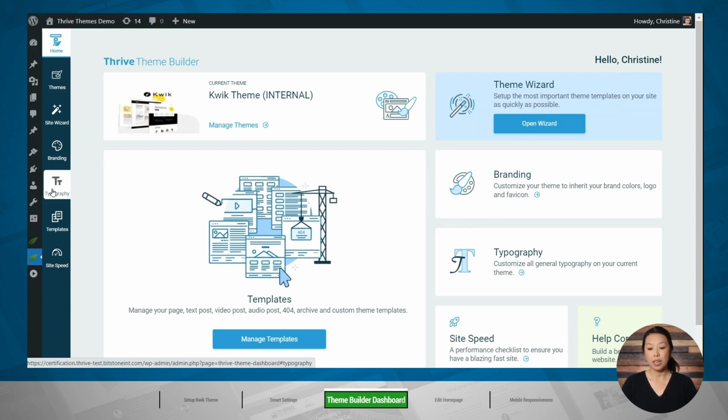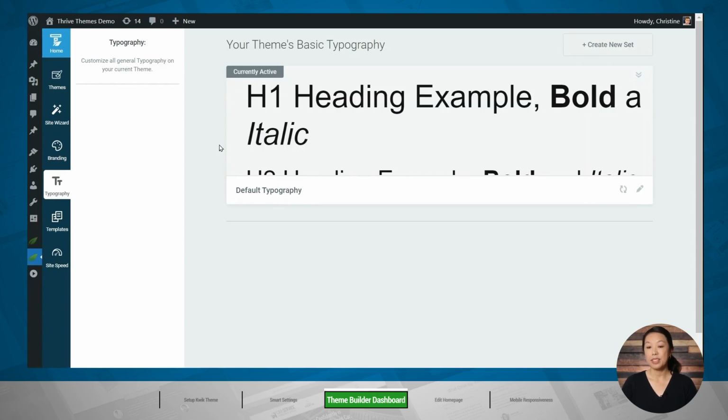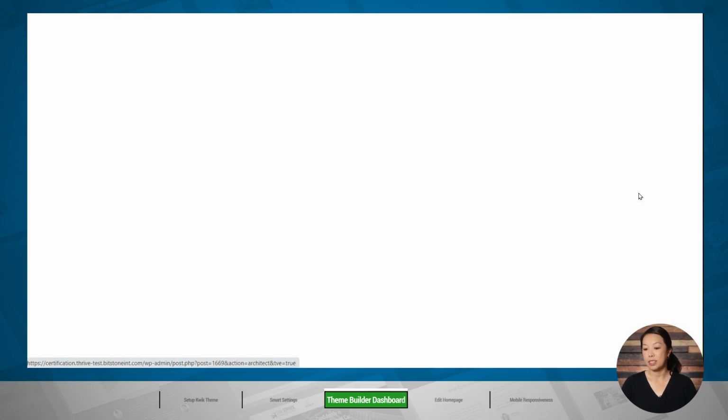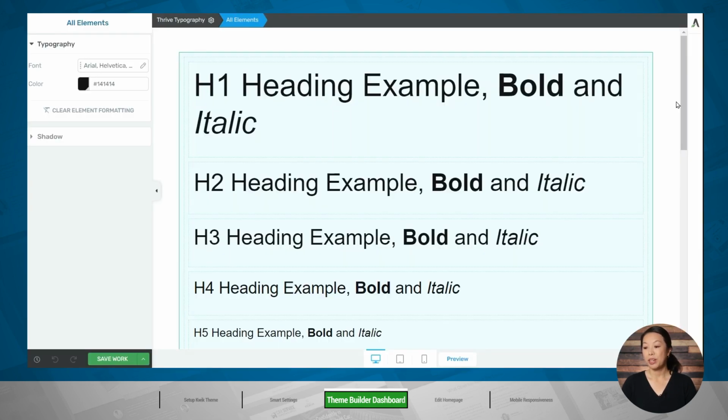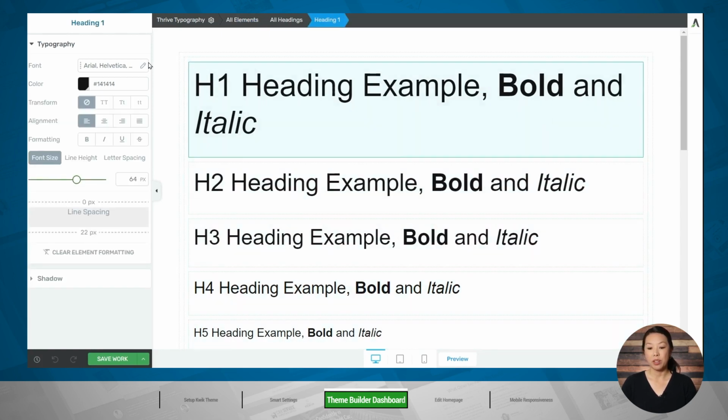So let's go ahead and take a quick peek. So this is the current typography set that is active on your site. Let's go ahead and click the pencil icon to edit this typography set. So here are all of the different typography elements that you can use on your website. And this is also where you can make global changes that would affect the styling for your entire site. To edit an individual element, simply click on it and then use the options over here on the left.